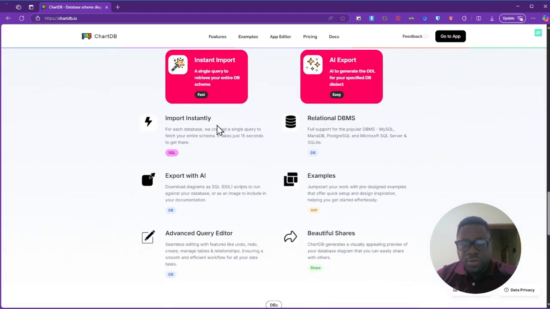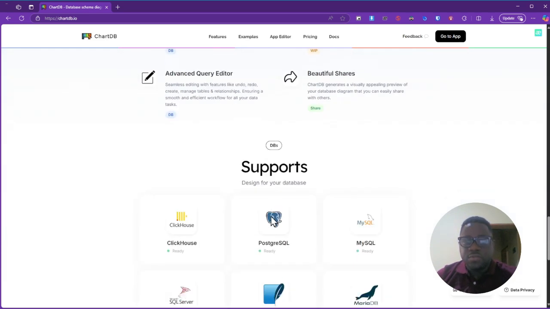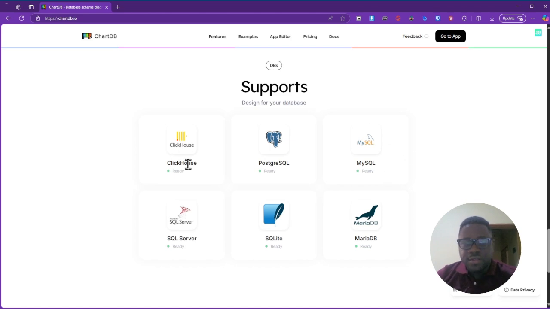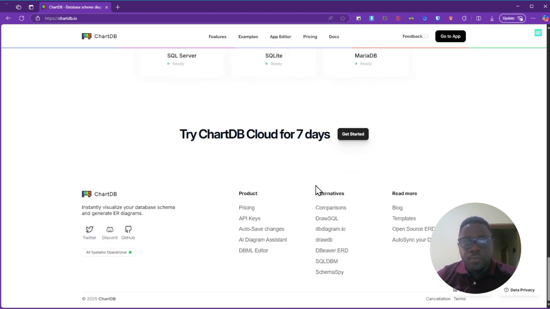So import instantly your databases, relational data DBMS, export with AI, examples, advanced query, and so on and so forth. And here you can see the different databases it supports. So there you have it.